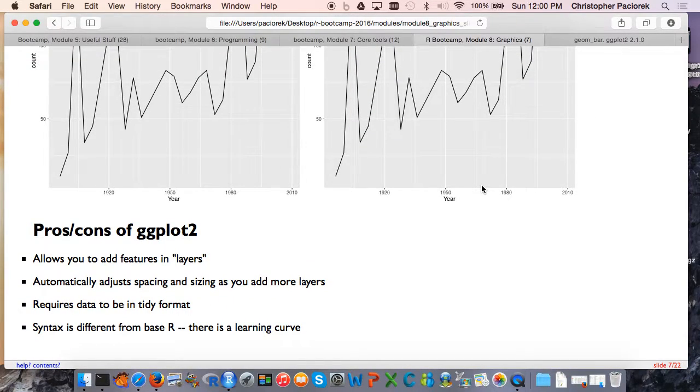So pros and cons again. ggplot is great because it lets you add things in layers. And as you add layers, it updates the shape and size and orientation of things so that there's not weird overplotting. It requires your data to be in tidy format, which can be annoying sometimes, but ultimately it works pretty nicely. And there's a learning curve. ggplot's really weird when you first start using it because it's totally different from R, but once you get there, I think it's very much worth learning.